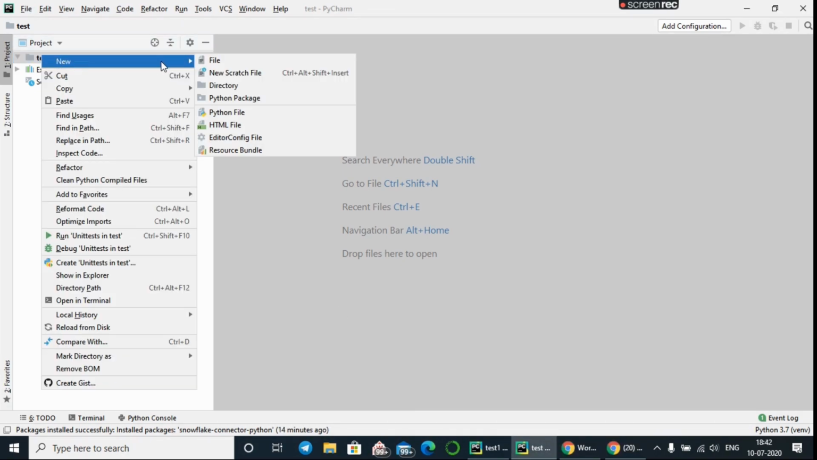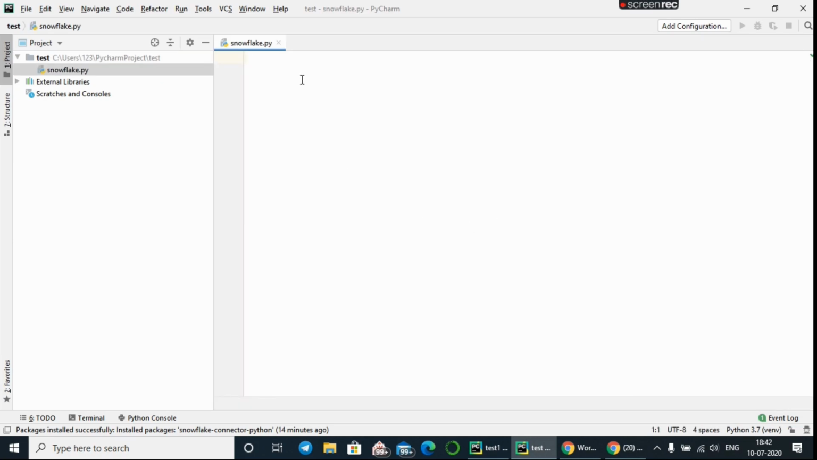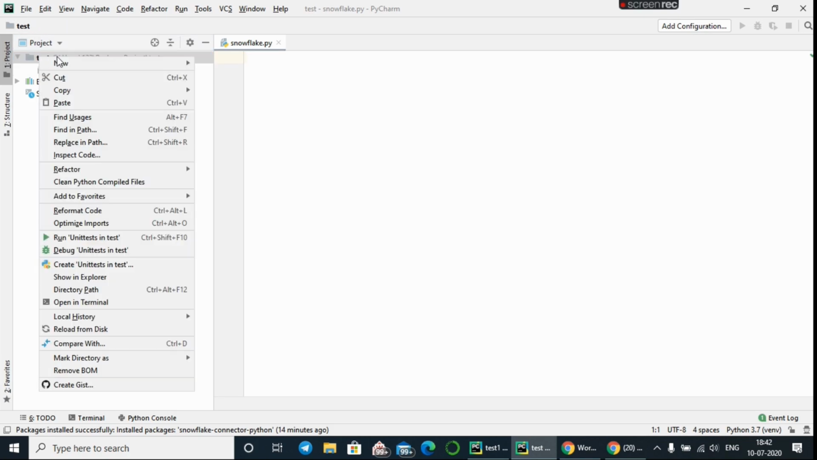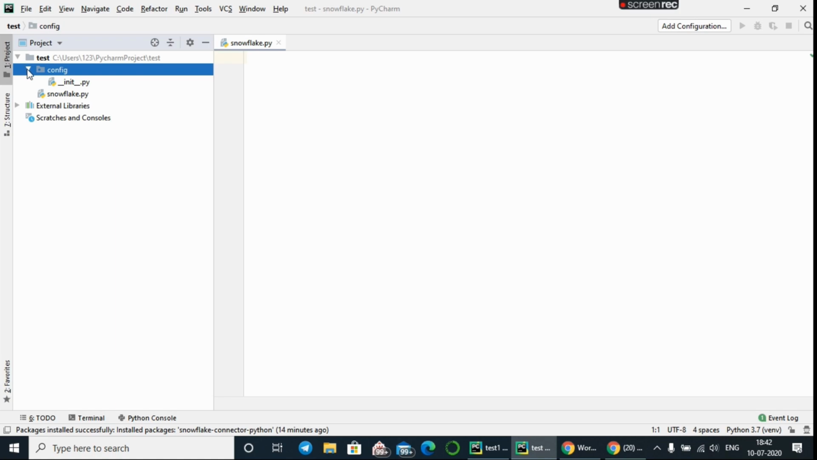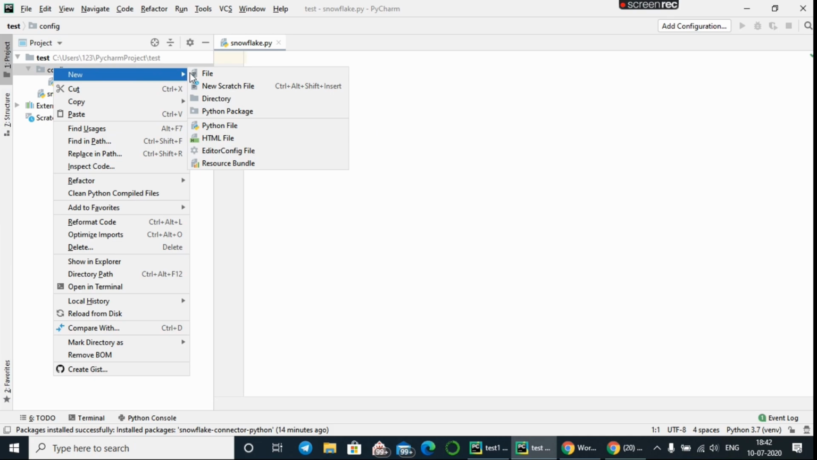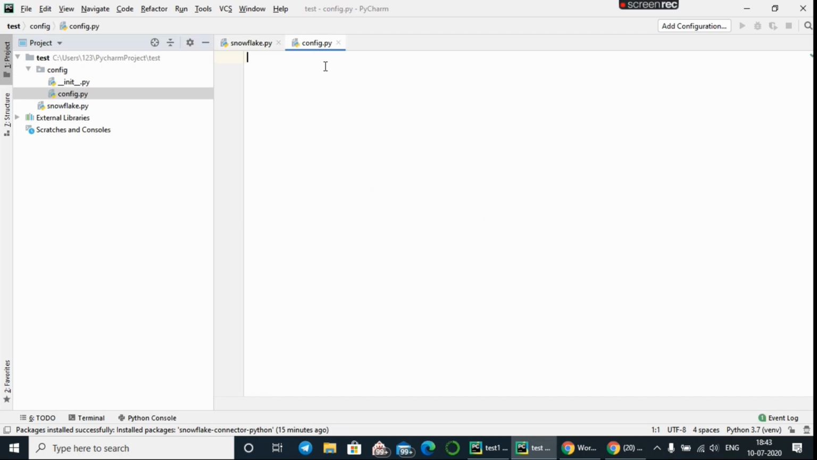Let's create a Python file in this project. I name that file as Snowflake. And I'm going to create another file, but it's a Python package. I'll name this as config. In this config package, I'm going to create a new Python file. I'll name that also as config. This config file is used to store the credentials of the Snowflake database. So I have created the necessary files.